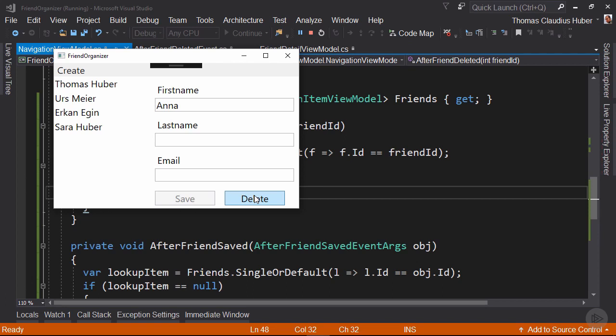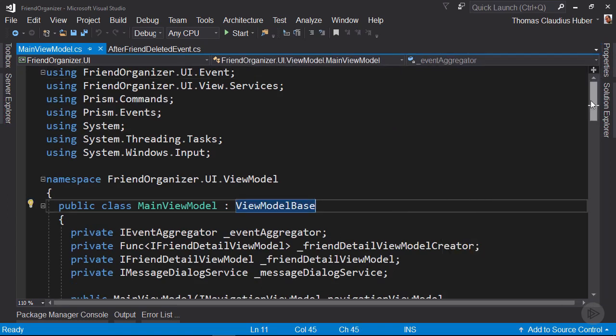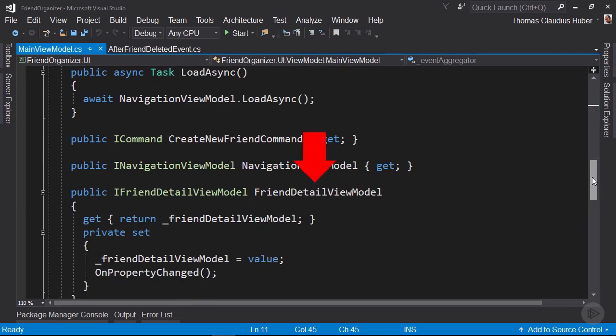The next thing that we do now is to hide the friend detail view after a friend has been deleted. In the previous clip we have introduced this AfterFriendDeleted event. We use it to inform the navigation view model that a friend has been deleted. Now let's also subscribe to that event in the main view model. This allows us to set the FriendDetailViewModel property of the main view model to null after a friend has been deleted.